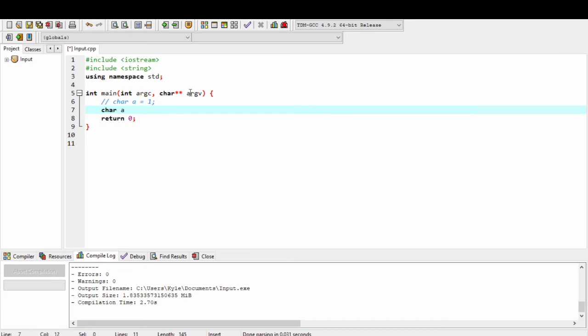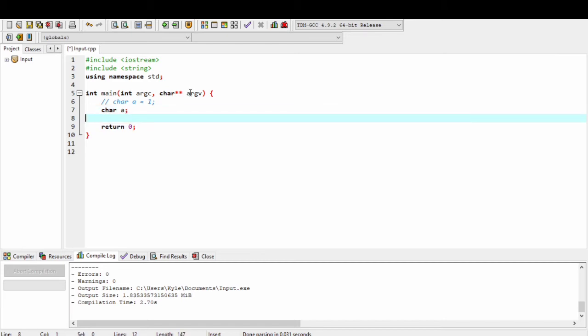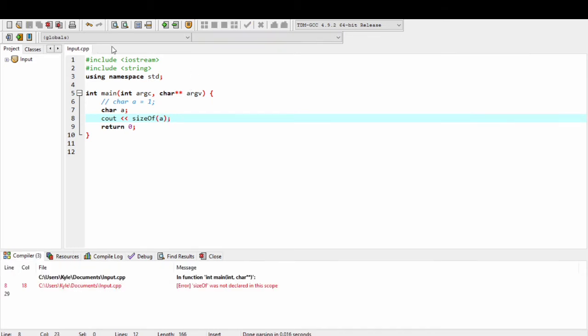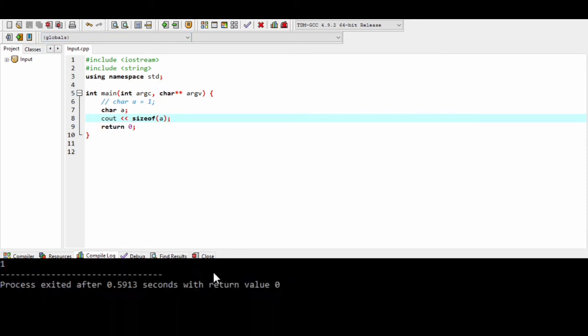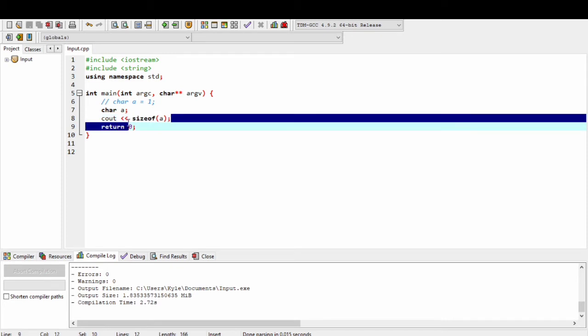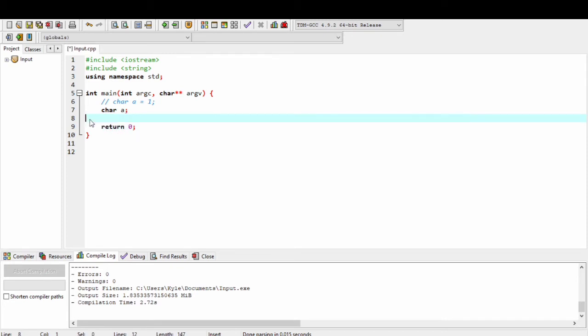Let me try checking it. Cout size of char a. Execute, compile, and run. Okay, so yeah, right. The size of characters is 1 byte.